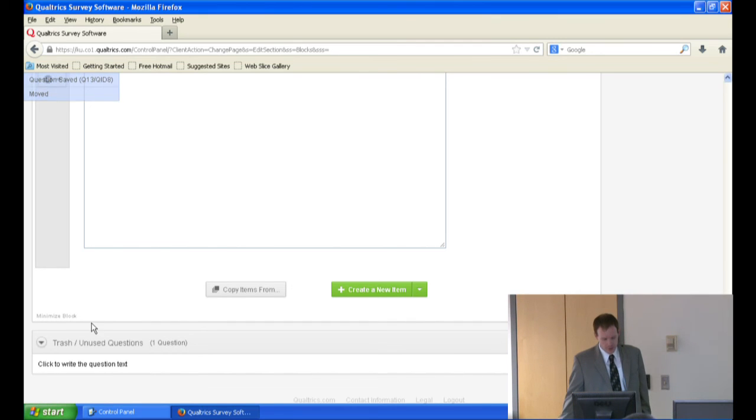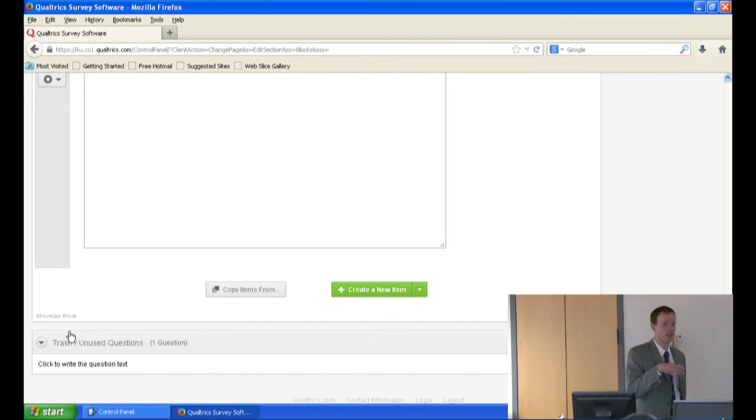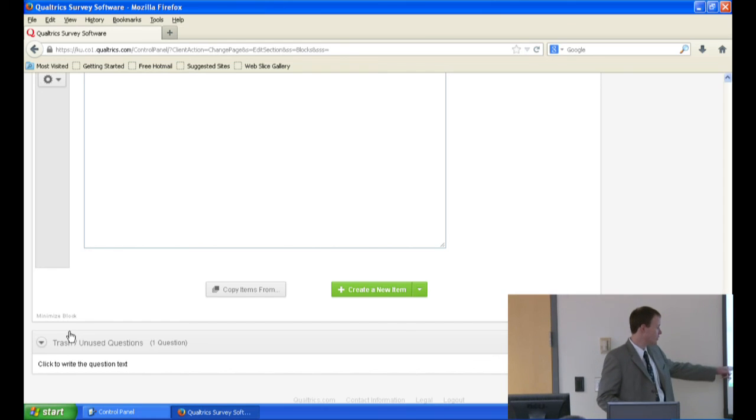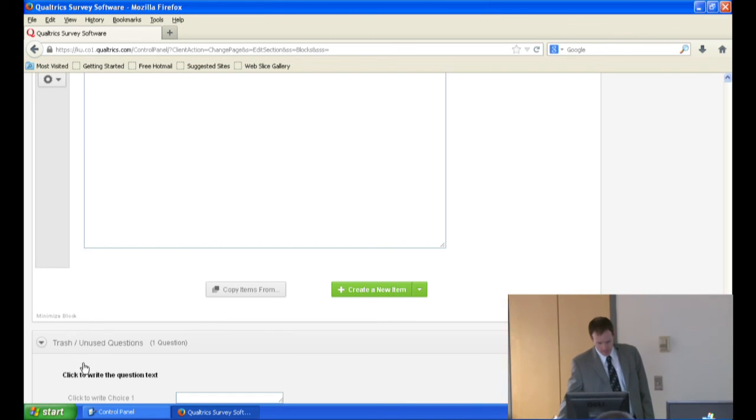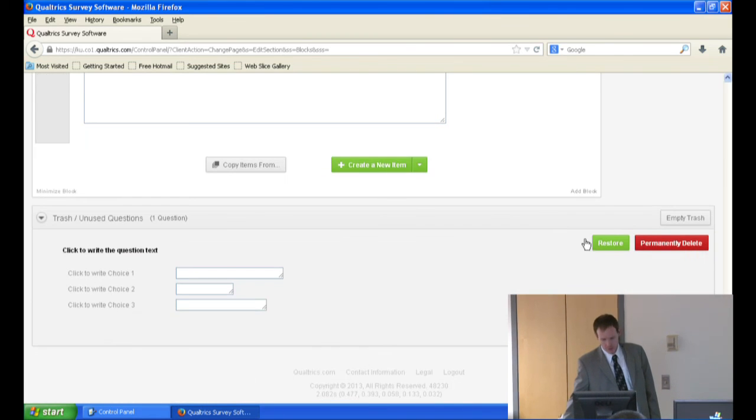And if you deleted a question and you need to get it back, there's a trash/unused questions folder at the very, very bottom of the page. Just click on that, and you'll see the option to restore or permanently delete.